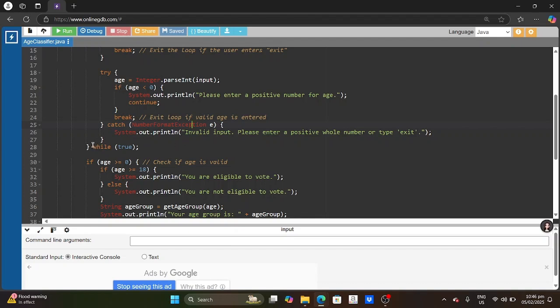So another one is the while loop. This line indicates the end of the do-while loop. The loop will continue indefinitely until a valid age is entered or the user types exit. So this one, if age is less than or equal to 0, then check if age is valid.